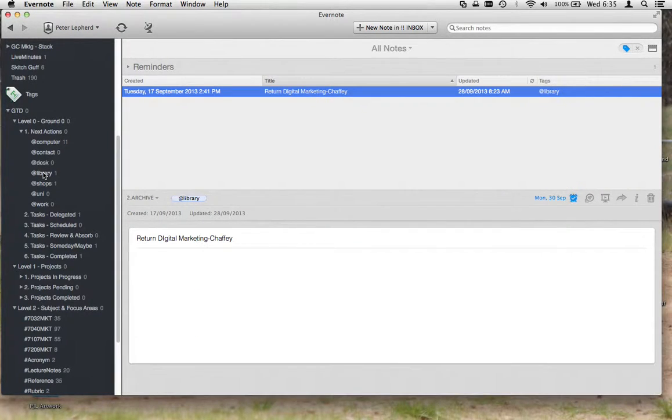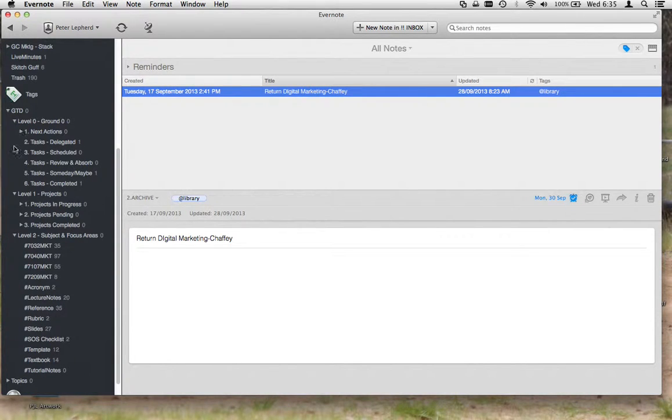If I want to see what I've got to do when I'm at the library, I've got one textbook that I need to return to the library at the moment. So it's very quick and very easy to look at these next actions. I can of course create tasks and put them into other categories here. I'm not going to go through each of those one by one.